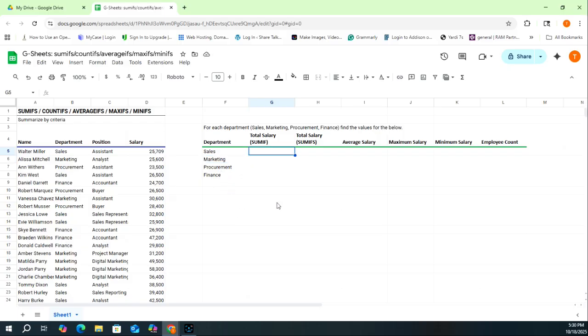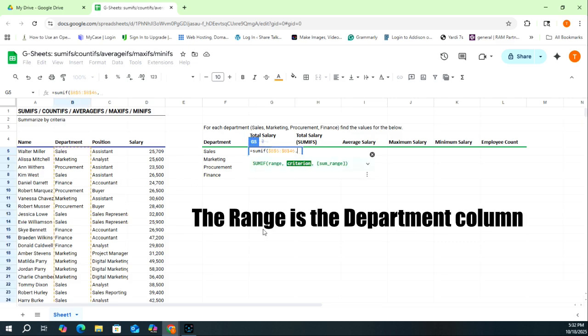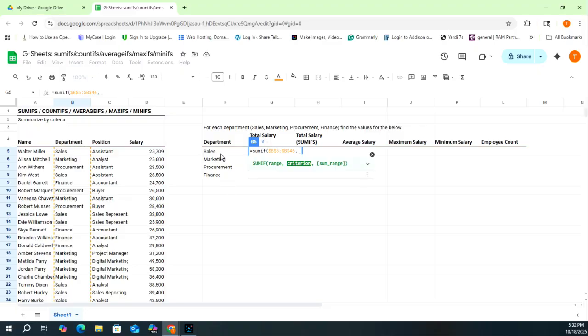The next function I'm going to use is the sumif function. I want to get the total salaries for everyone in the sales department. So I'm going to type in equals sumif. The range is going to be my department. I want the range to be the sales. And next, my criteria is going to be here, the sales. So only people that work in the sales department will be the salary I want the total for.